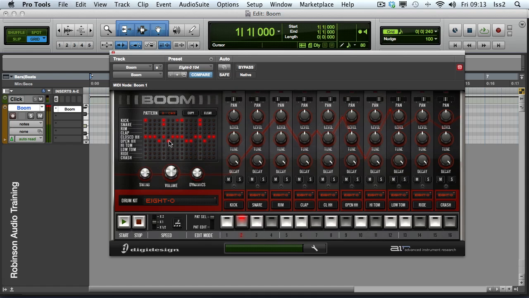Let's add a couple of crashes to this. And a couple of rim shots. I don't like the crash sound much, let's see if we can find something better.